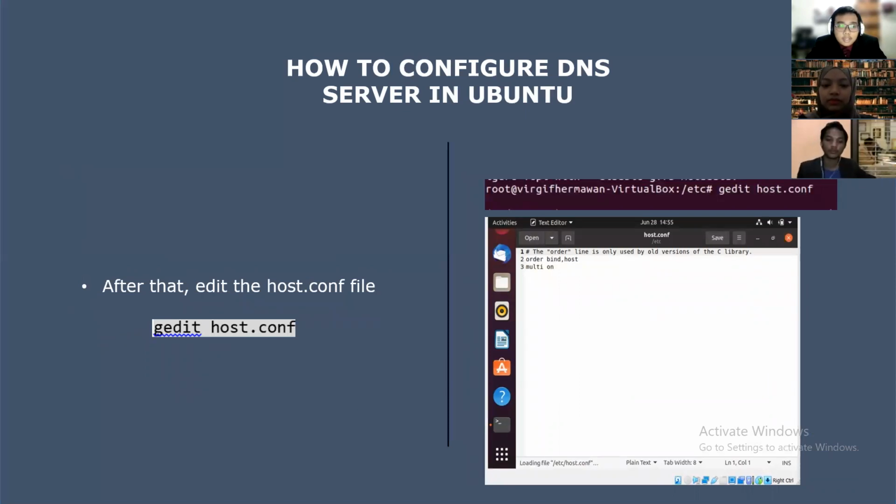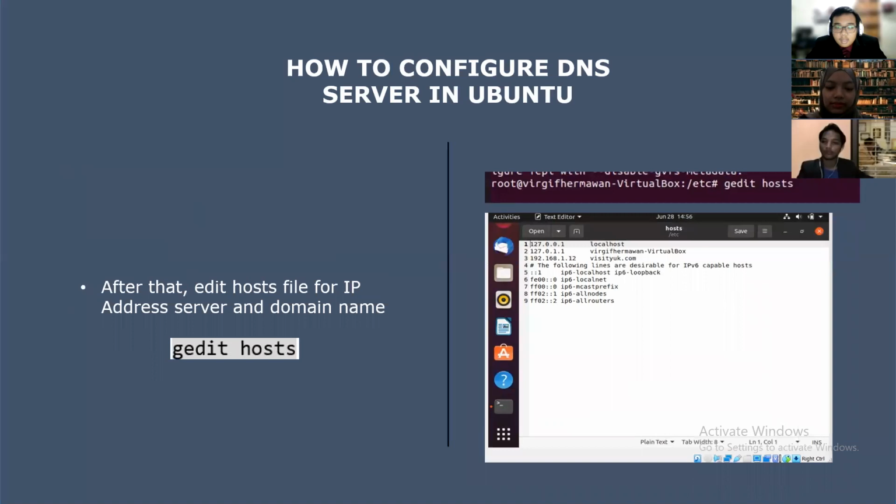Okay, after that, we directly type gedit host.conf to make a change, writing the order as bind, host. It is just as simple as that in this host.conf. Next. Then we type gedit hosts to add the host configuration with the IP address and domain name so that it can run completely without errors. And don't forget to save after the configuration. Next.